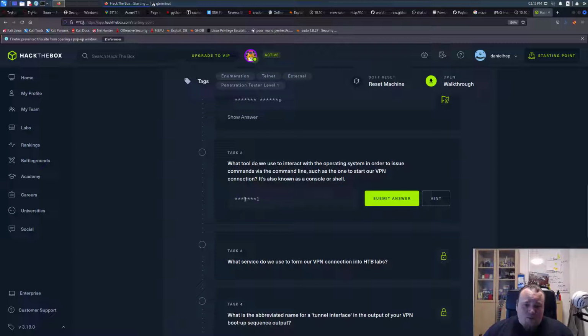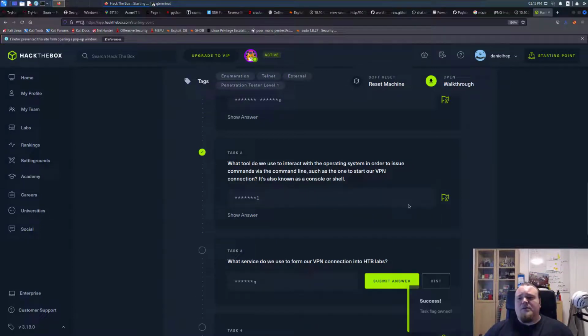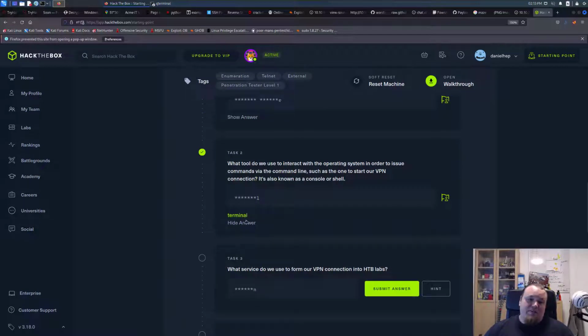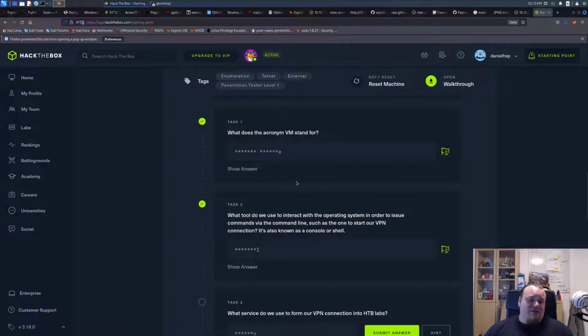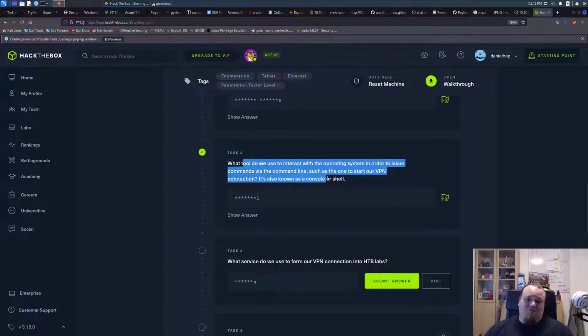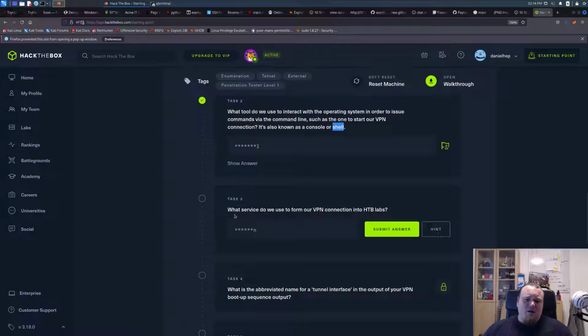It's like 1, 2, 3, 4, 5, 8. A terminal? Is that what I want to type? Oh yeah, okay, it is terminal. I could have guessed that anyway. That's the obvious disadvantage of not being a native English speaker. You don't really know these obvious questions. I need to think about it in Danish, like, what is it called? So, what service do we use to form our VPN connection? That is OpenVPN. So far, so good.